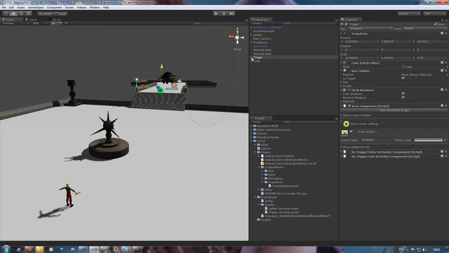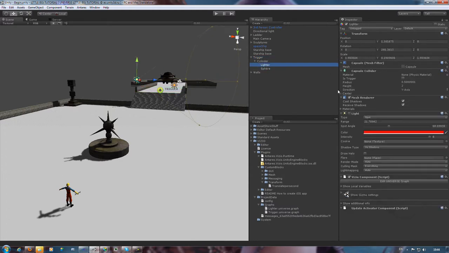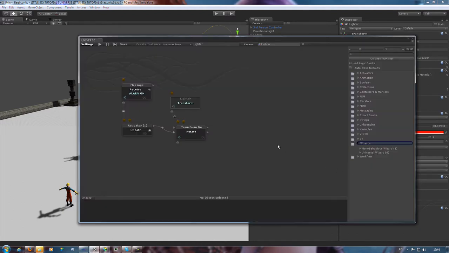We're going to be describing to the program what we want the light to do from, you guessed it, the Antares graph. All right, let's go to the trigger group. We've got a compound object there. And here we have our object. Let's go over to that graph. What we see here is the little algorithm which causes our rotating light to move when it receives the alarm on message.